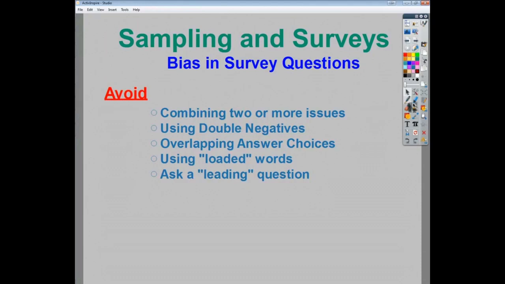So that's it. In order to avoid bias in survey questions, avoid those 5 things, and then you should be making a reasonable survey question.